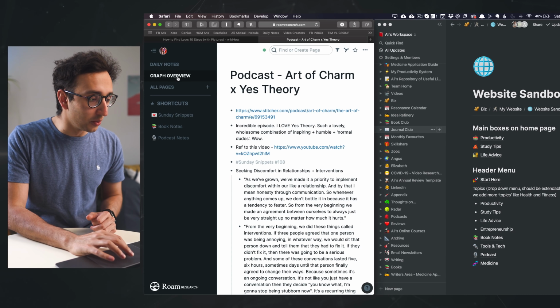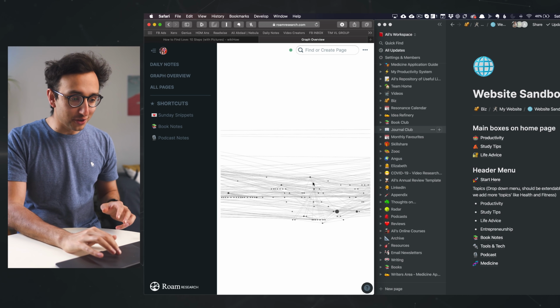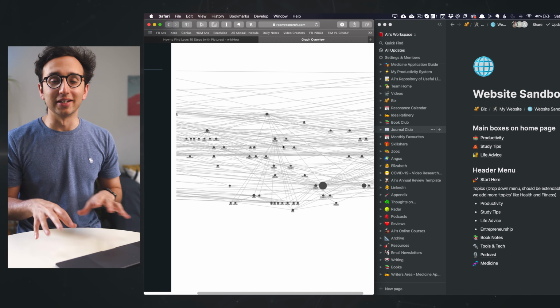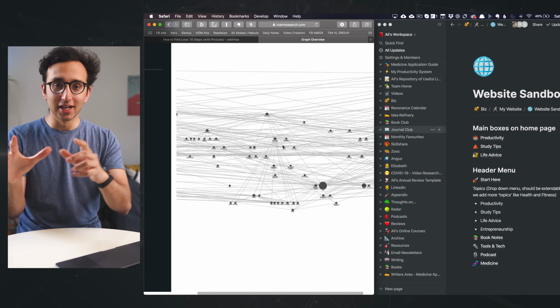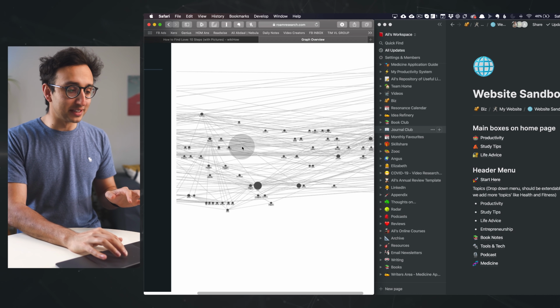And ultimately, what that does is give you a broad graph overview of all of your notes. Basically, Roam is trying to replicate the way that knowledge is actually organized in our brains. It's not really organized in terms of notebooks and dividers and notes. It's more organized in terms of disparate things that are all linked to one another. And so Roam is amazing for that.